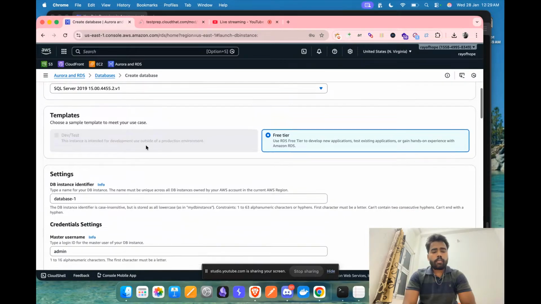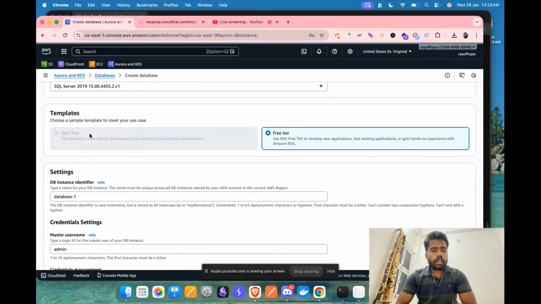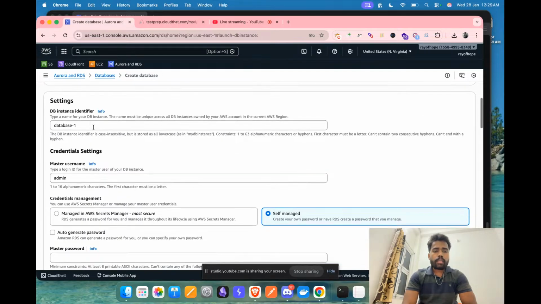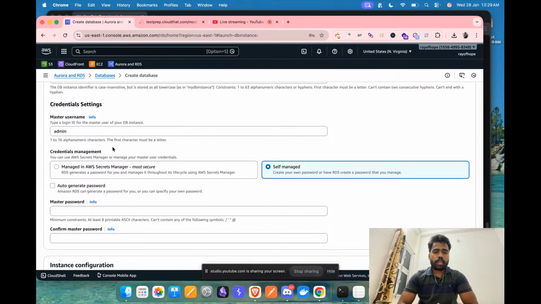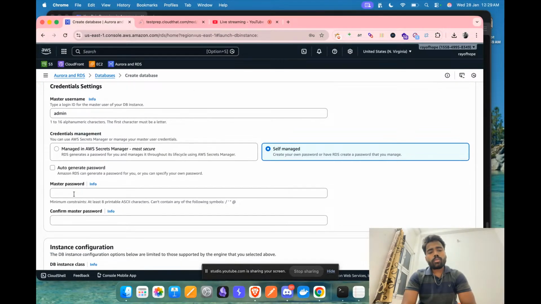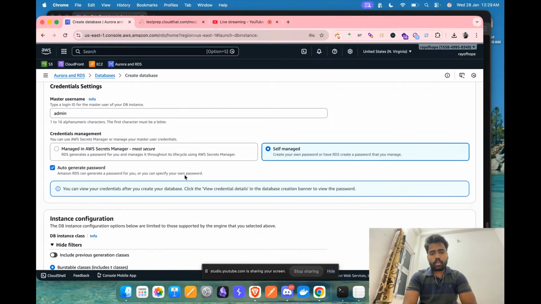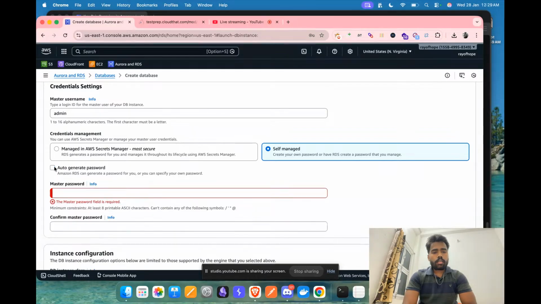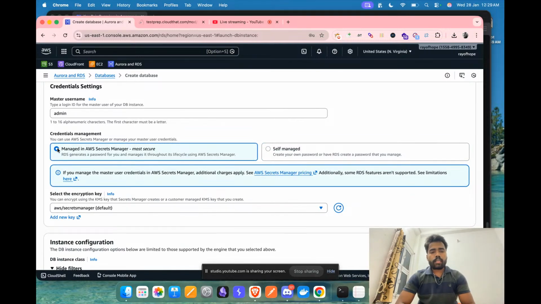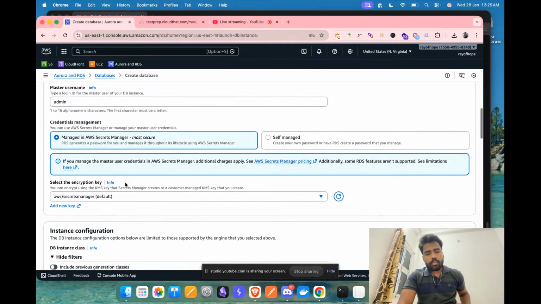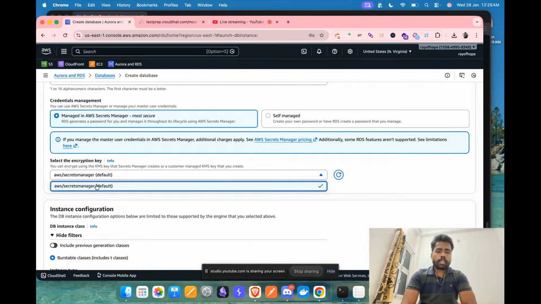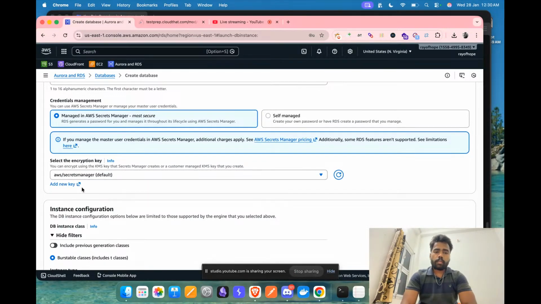It already picked now. I would not choose the development environment because again it would require a premium account. Database instances, I'm gonna keep it as it is. Then username, master name, I'm gonna keep it admin. Self managed, basically I would need to enter the password over here, or I can select managed by AWS Secret Manager, because this is what I'm gonna do. Now you have a secret manager by default, so I'm gonna keep it as it is.